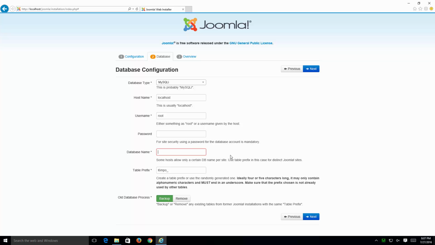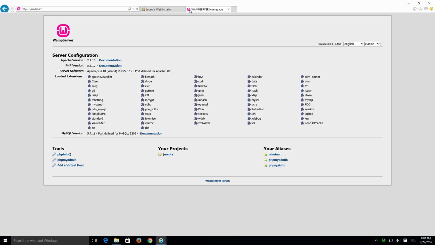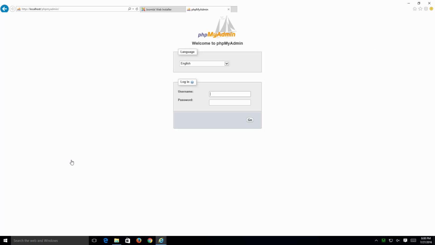So what we're going to do is, before we move on to the next page for Joomla, we're going to open up a new tab, go back to localhost. At the bottom here, you're going to see a link for phpMyAdmin. Click on that. Here's your phpMyAdmin administration page. We're going to go ahead and type in root. And since there's no password, I'm just going to go ahead and click on go.